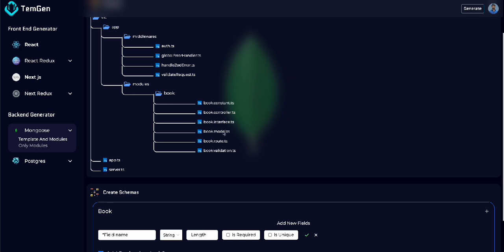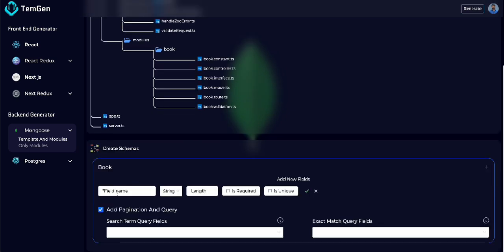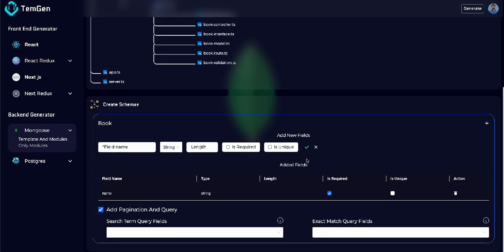So see, there are a lot of files that have been generated under the book module, which is the constant, controller, interface, and so on. Now you can create your basic schema. Let's say we're gonna have a name field with a string type. Then is it required? Yeah, it's required. Then we can press enter and it has created the schema for you.